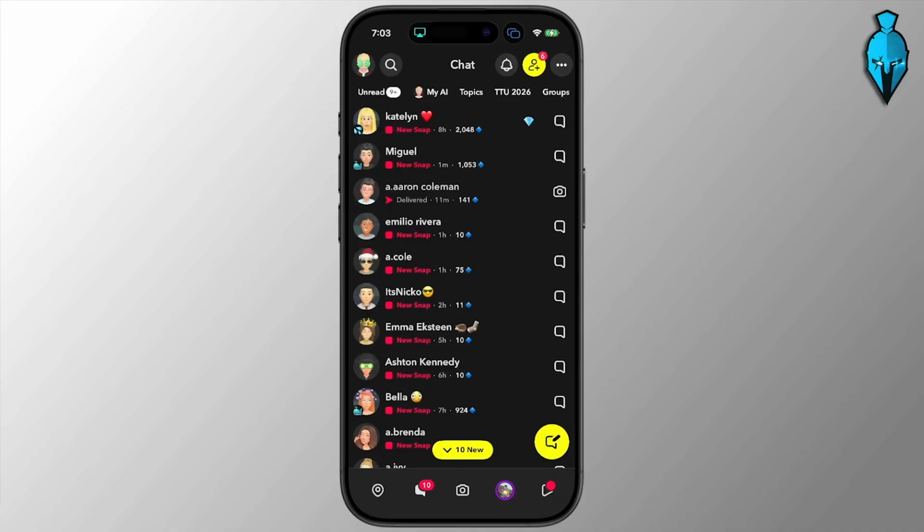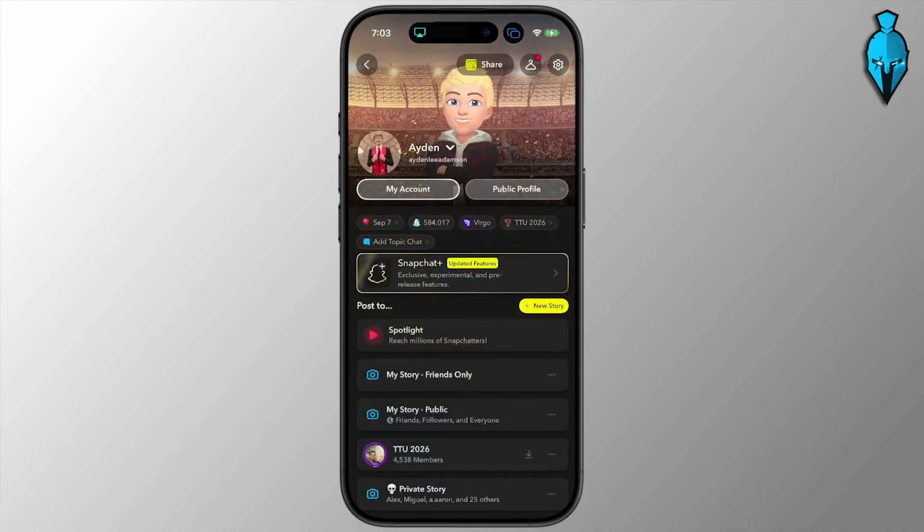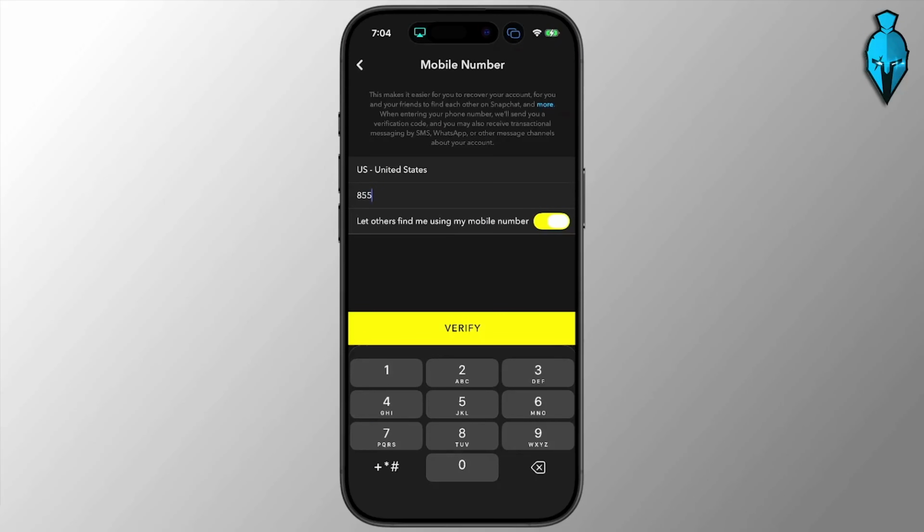First things first, open up the Snapchat app and tap your profile icon or Bitmoji up in the top left corner. Now tap the settings gear up in the top right corner from this page. In your settings, go ahead and find mobile number, and then once you see mobile number, tap on it. From here, Snapchat is going to let you change your number, but usually it won't let you fully remove it without replacing it. You do have to add another number on here.